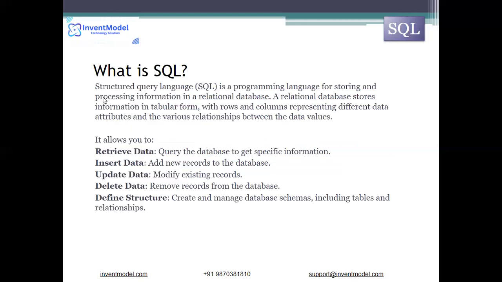What is SQL? So this is our main topic, SQL. Structured Query Language. SQL is a programming language for storing and processing information in relational databases. A relational database stores information in tabular form, with rows and columns representing different data attributes and the various relationships between the data values.